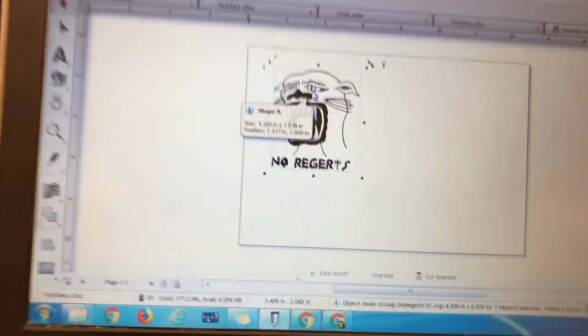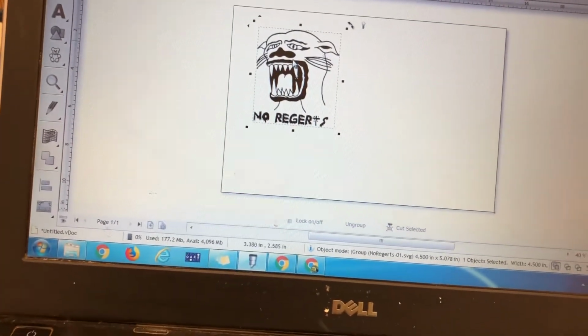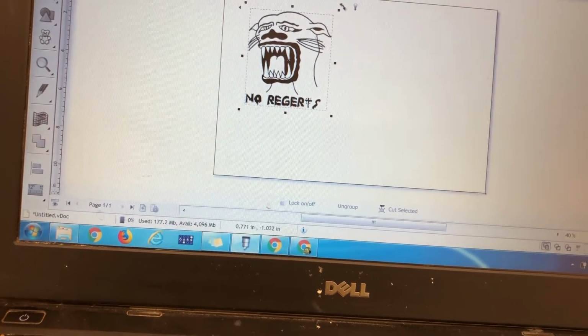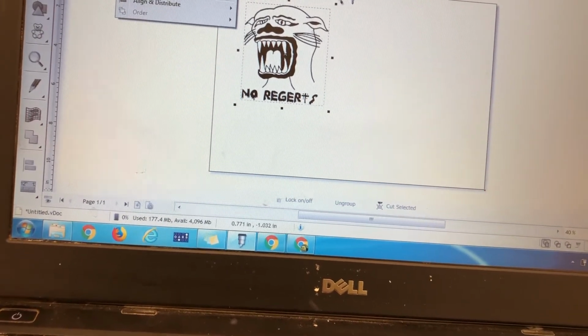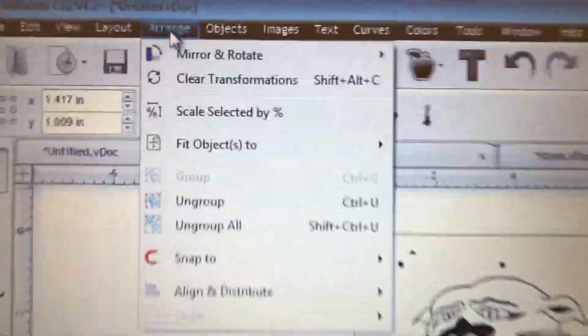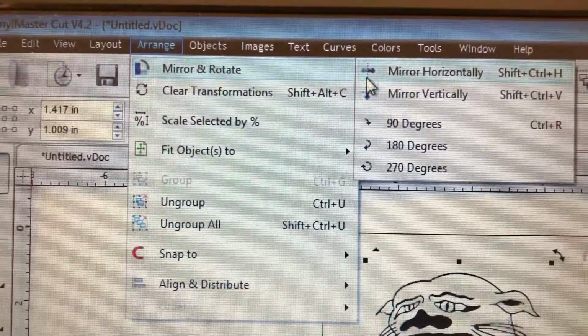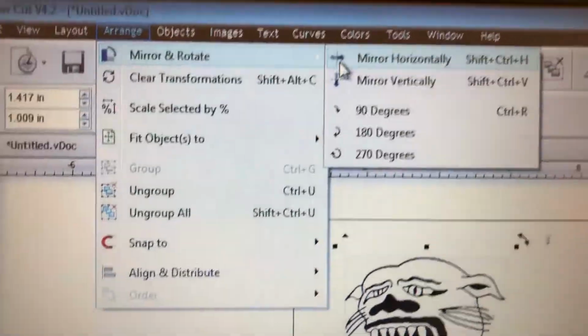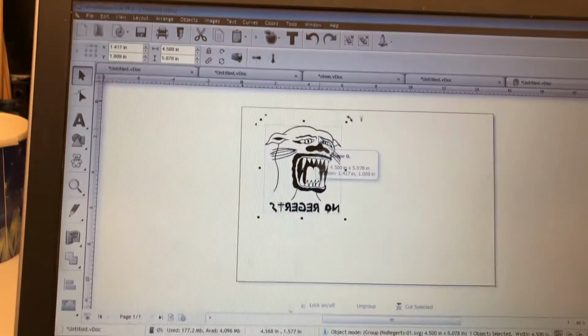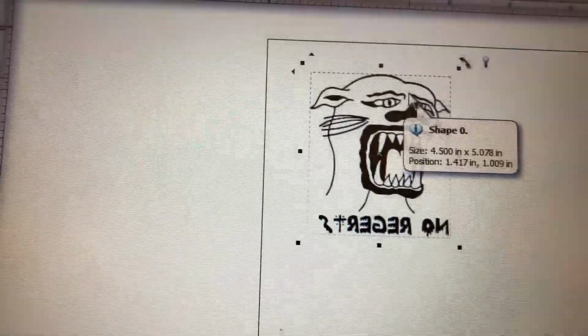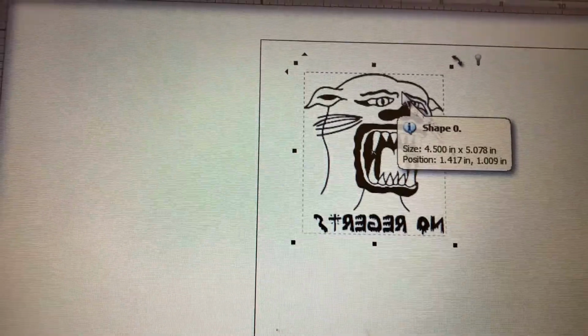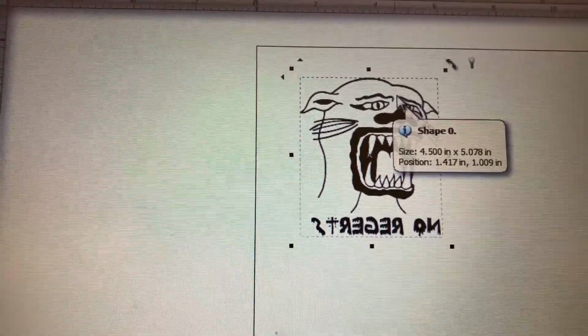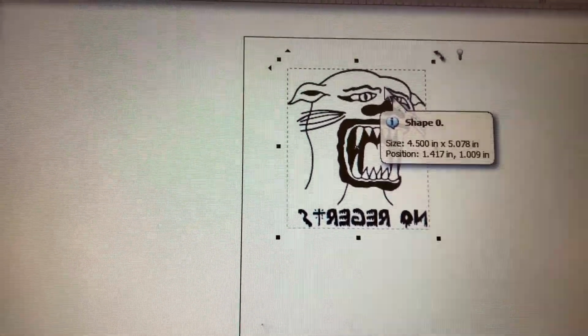One thing that you wanna do is make sure that you flip this. I can go to Object, Arrange, and then Mirror and Rotate, and I want to flip this horizontally, and that'll flip that for me here, okay? Because I'm making a t-shirt, I want to flip this so that the vinyl cutter will cut it backwards. The vinyl cutter cuts the vinyl from the back side, and then when you heat press this, it'll read the right way here, okay?